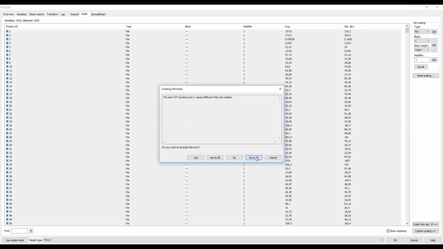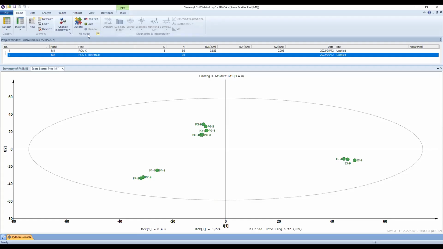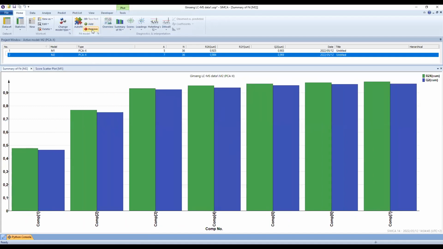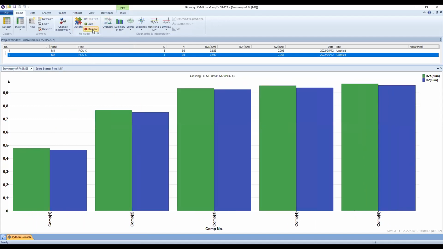We don't want to eliminate anything. And then we auto fit again. We remove our components. I think this time I will end at component 5 once again. Okay, so we can see that our model has improved a little bit, 0.969 compared to the original without scaling, and also the Q squared has also improved. So you can try the other two methods as well.